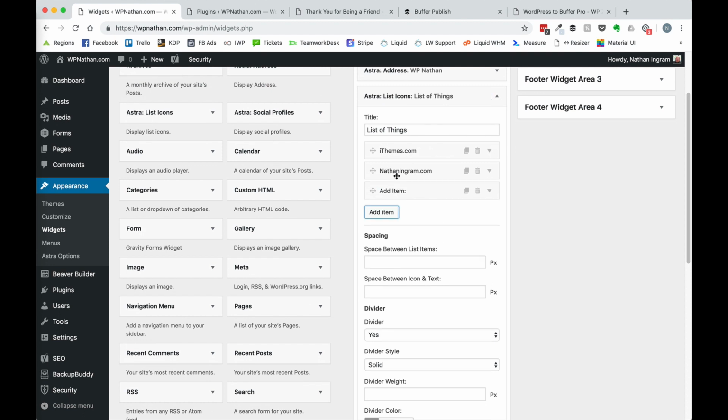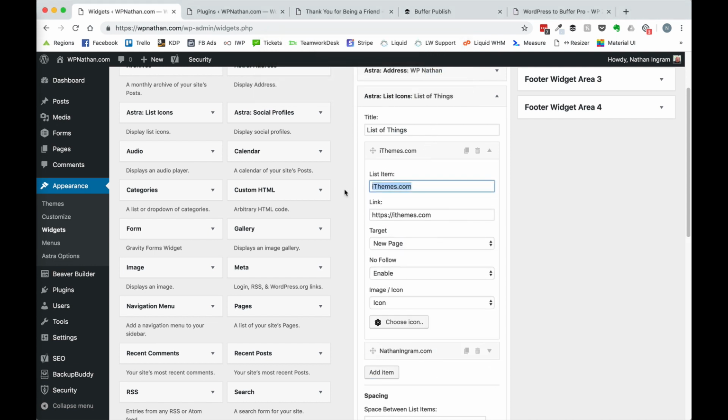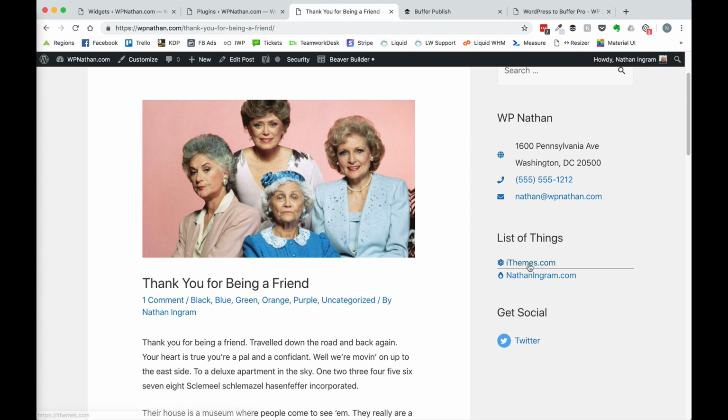The next one along the line is the list of things, the list icons. Now here, you can add new items. And as you get into it, you open up the thing. And there's the name of the list item. There's its link. Where does it go? New page? Is it follow or no follow? Do I have an icon or not? And you get this nice little list right here.